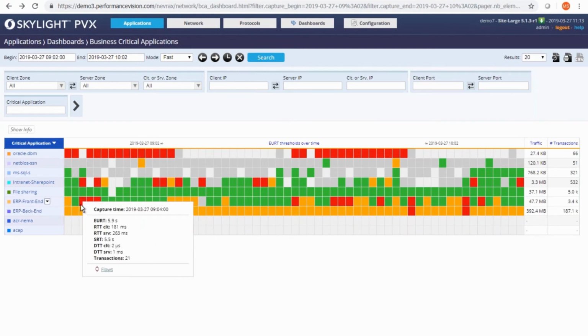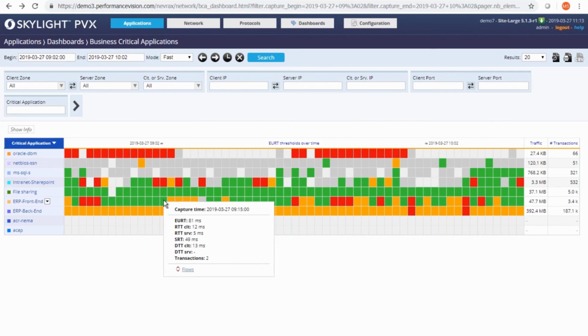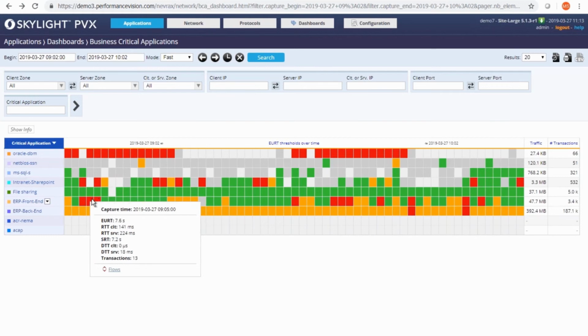What this does is it's plotting out that end user's experience. You can see we're changing from green to orange to red. Every 1 minute interval, we're recording that specific time period. This 1 minute interval from 9:05 this morning, we can see a bunch of statistics specifically breaking down the components of the delay. The EURT stands for end user response time. We can see it was 7.6 seconds. And then we've got the different components of delay underneath of that end user response time. So we've got the round trip time, both from the client and server's perspective. We have the SRT, which stands for server response time. Then we have the DTT, which is essentially the data transfer time.